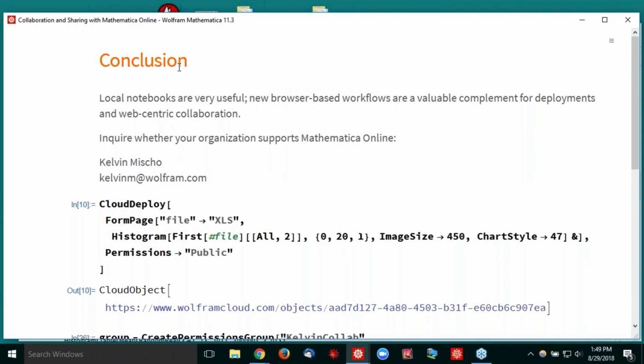Okay, so that basically brings us to the end. In conclusion, local notebooks are still very useful. As a company, Wolfram Research is not phasing out local notebooks. Mathematica as a local installation and Mathematica Online as a cloud installation, the pair of them will still be far more useful than either of them individually. But this new way to get deployments and notebooks on the web opens up new workflows. It's good for web-centric collaboration.